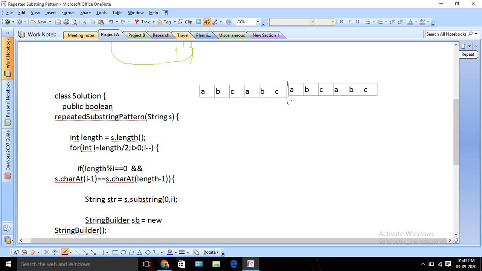For this particular reason, at first we are considering the largest substring, and if the largest substring is not present, then we reduce the substring size and check again, right? So for that reason we are starting from the middle position. Okay, so this is the first thing.